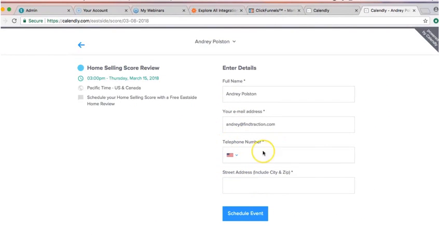See, telephone number, street address, include city and zip. Got it? See, and then they would just type in, 333 Andover Drive, 95666 or whatever for their zip code and for the street address, and you would have that. Okay, so that is how you set up Calendly.